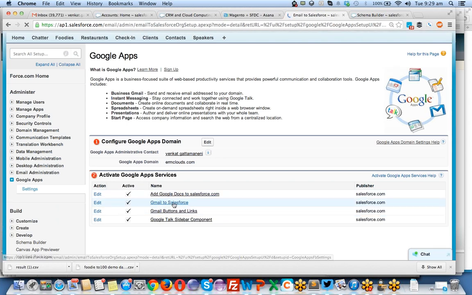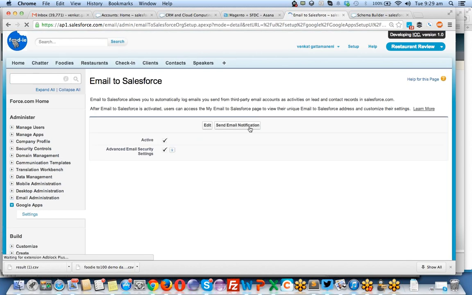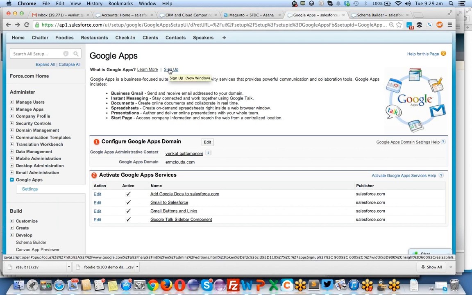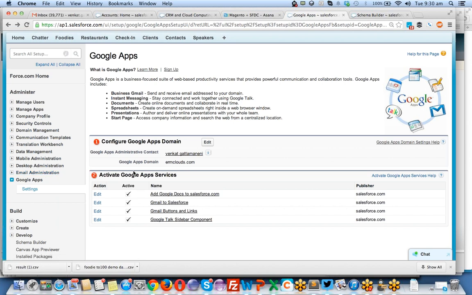So now click on Gmail to Salesforce. Yeah, this is done. This is fine. If you want to create a new account, you can configure it here. The sign up option is here. Let's skip this because I don't have any corporate account here. That's the reason it's not working for me. Let's move on to the reports and dashboards today.